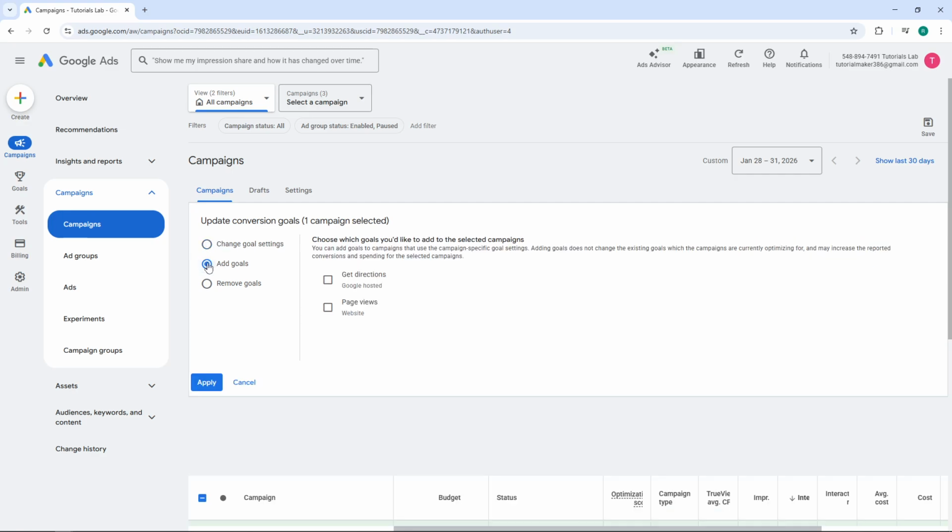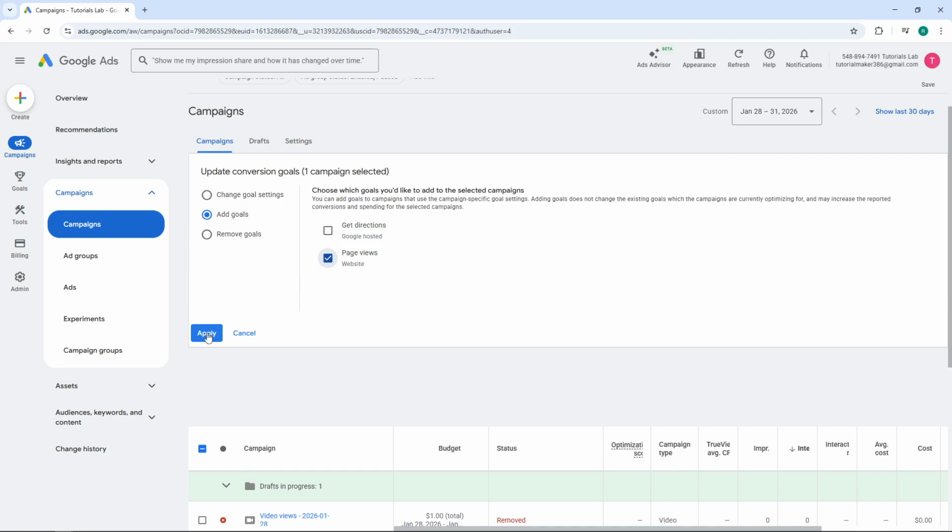Let's say we want to update the goals and add page views from our website as a conversion action. Locate the checkbox next to page views and click on it to add it to your conversion tracking. This allows Google Ads to count every time someone views a specific page on your site as a valuable conversion. Once you've made your selection, click on Apply to confirm your changes. Google will process this update and your campaign will now track this new conversion goal moving forward.